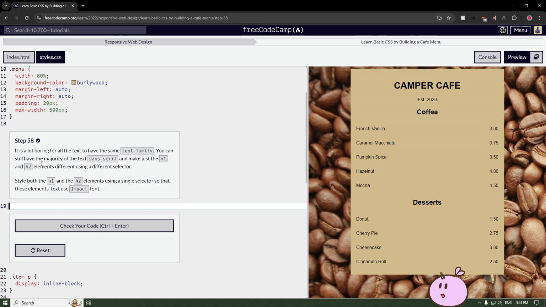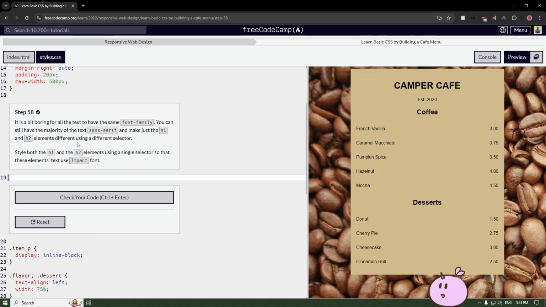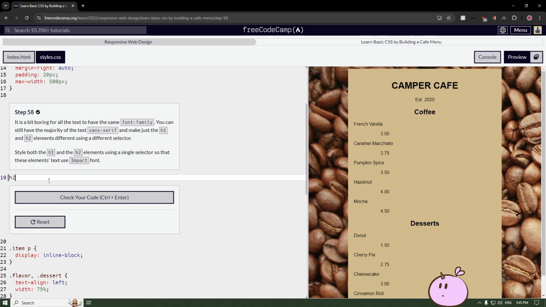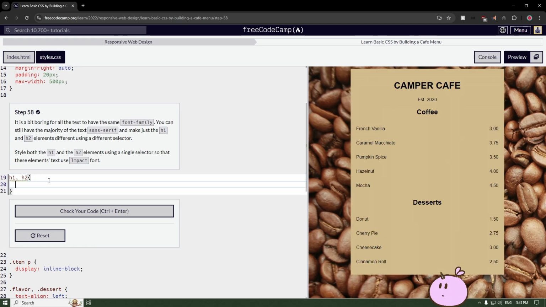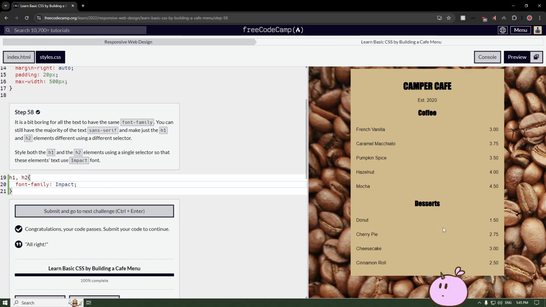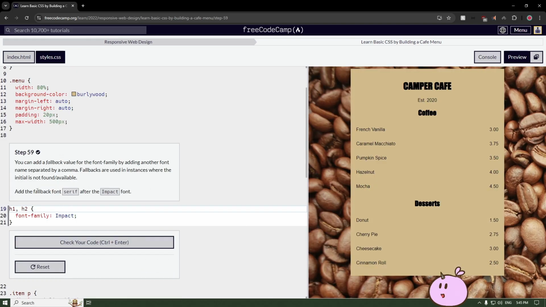All right, it's a bit boring for all of the text to have the same font family, so you can have the majority of text as sans serif, and make just the h1 and h2 elements different by using a different selector. Okay, so h2. So let's do h1, h2 font family, I guess. Impact. Yep.